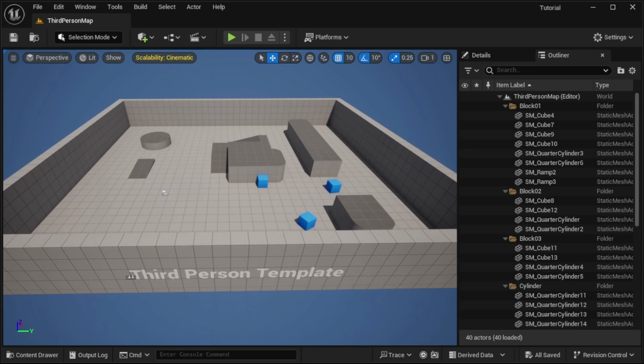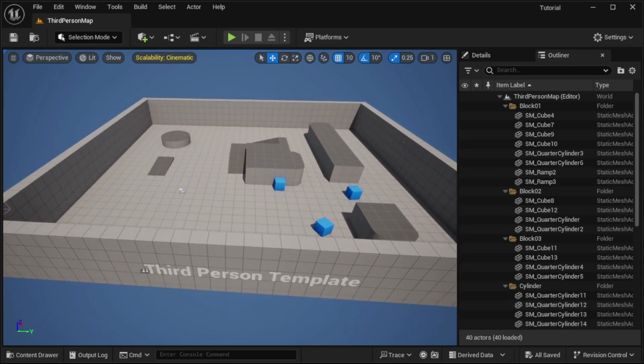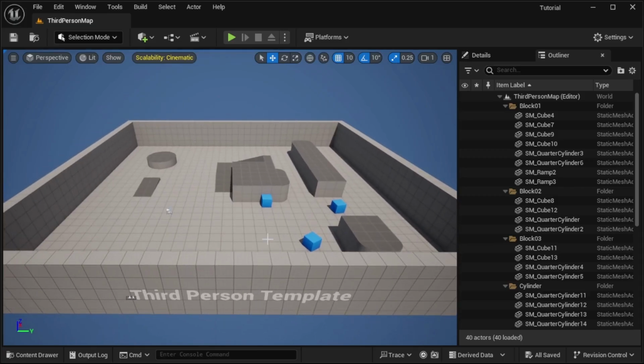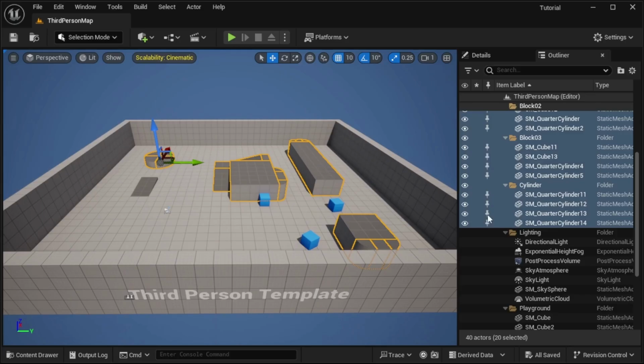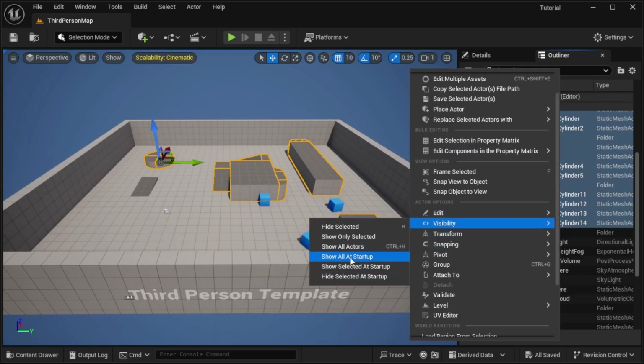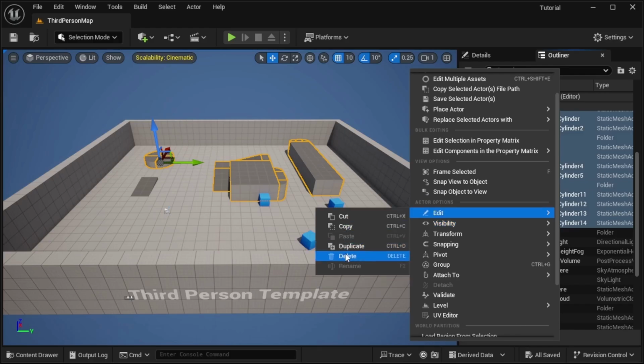This is a brand new third-person template. I have not done anything yet. This is as stock as it comes. So, the first thing I like to do when I open a third-person character, or any template, is delete all of this stuff besides the floor. So that's exactly what I'm going to do.